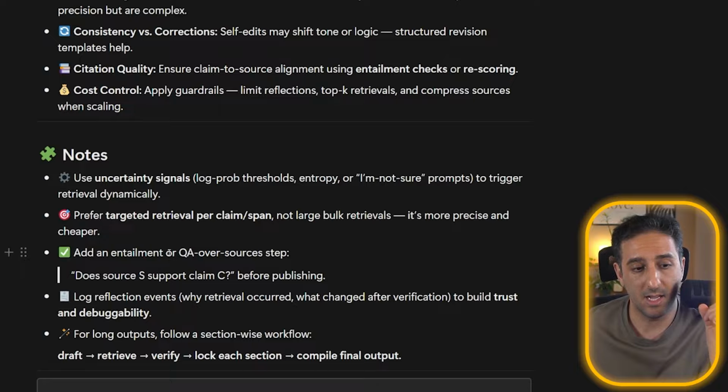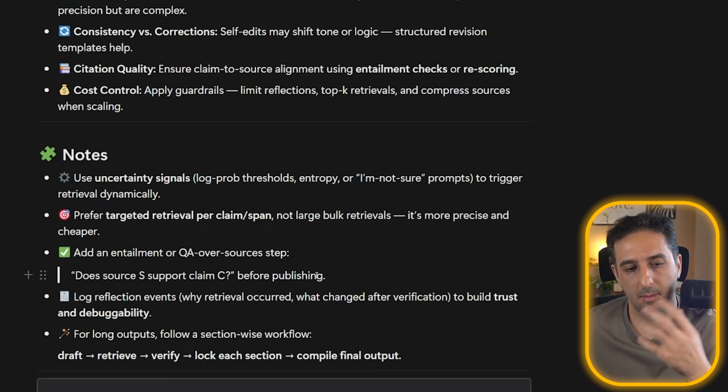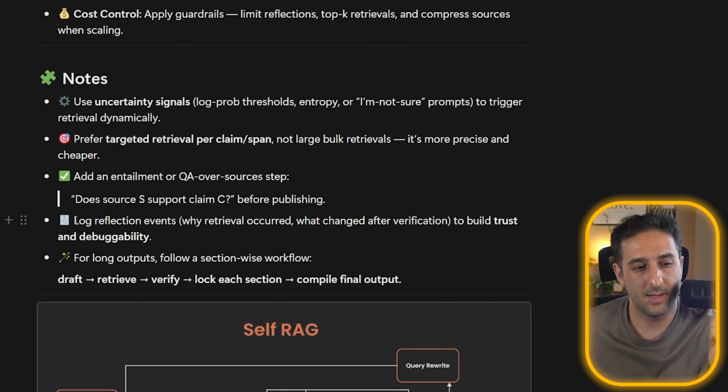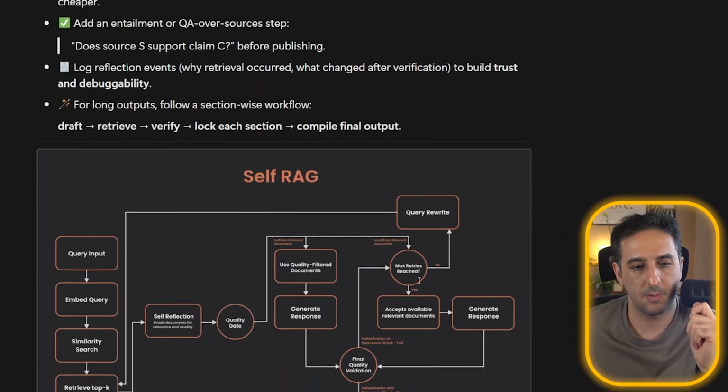Then add an entailment or QA-over-source step that, for instance, says, does source S support claim C before you publish a response? Next, log reflection events, why retrieval occurred, what changed after verification, and these types of questions to build trust. And also, it will make it easier for you to debug the whole system. And for long outputs, follow a section-wise workflow. Draft, retrieve, verify, lock this section, do the same for the next one, and eventually compile the final output.